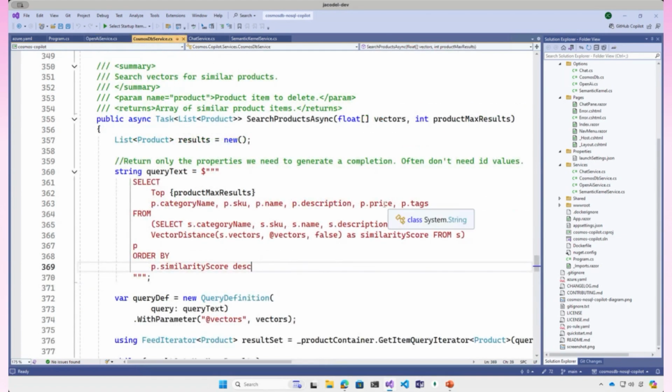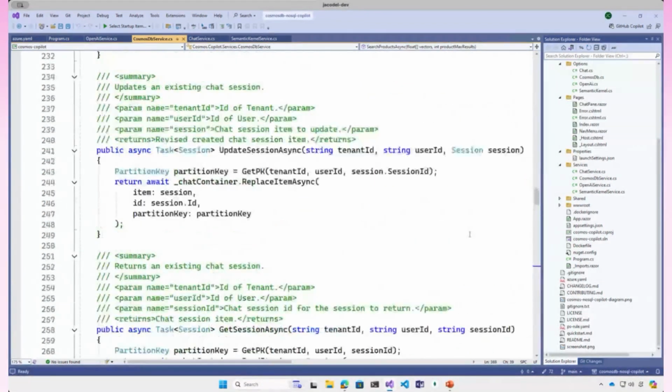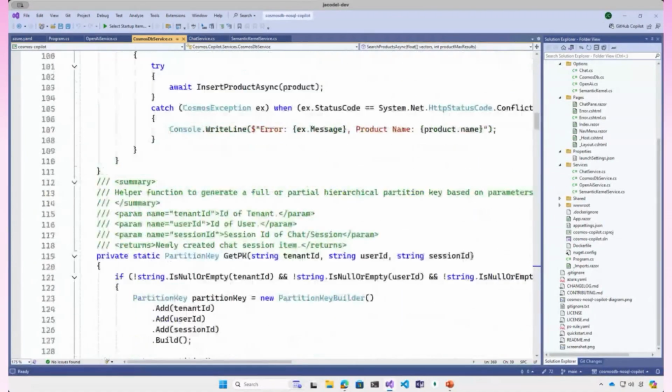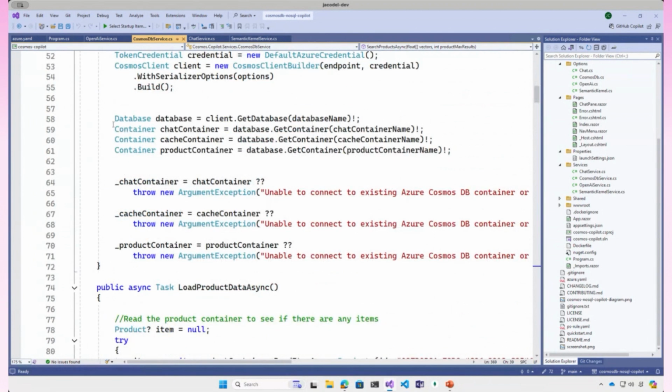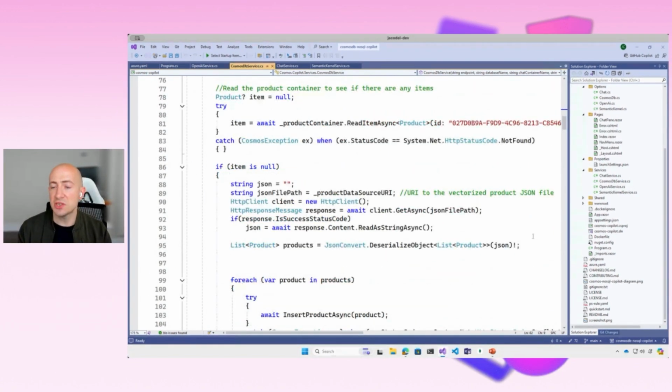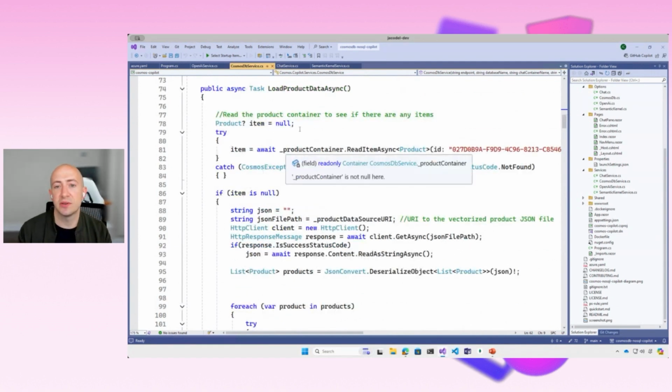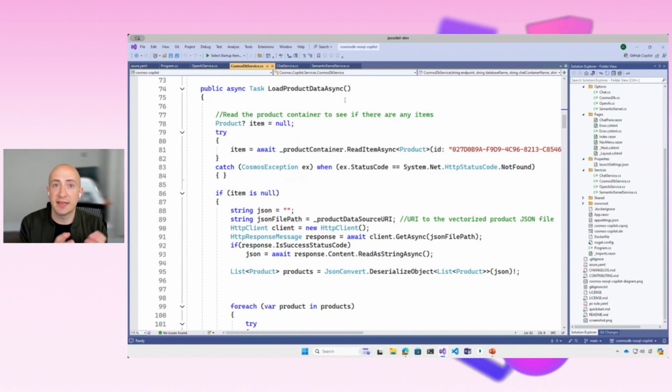Next, we have a Cosmos DB services.cs file. This is really great because it orchestrates all of the operations that I would want to perform in Azure Cosmos DB, everything from getting the database, chat container, cache container, and product containers. So this basically orchestrates connections to all the containers or collections in Cosmos DB. This also orchestrates loading of the product data. In this GitHub repository, we have some sample data that you can automatically load into Cosmos DB. It actually does that for you. That contains product information and vector embeddings, and this function, load product data async, will do that for you.